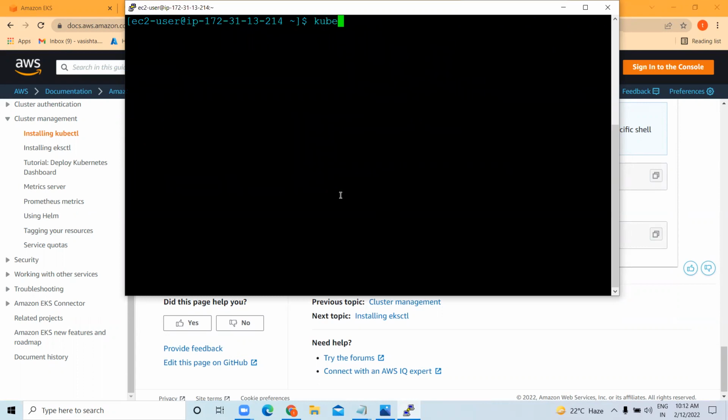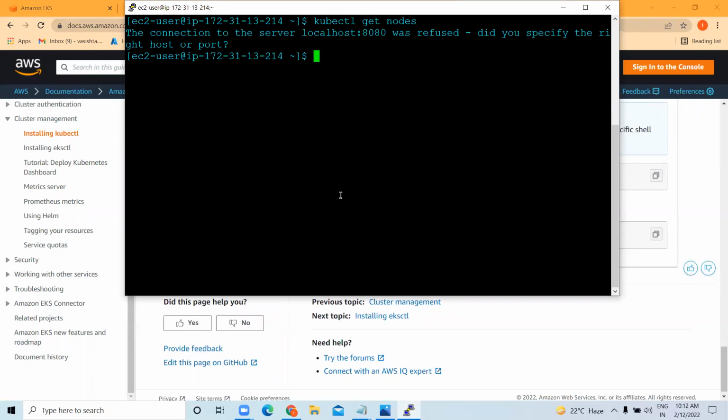Now the verification command: kubectl get pods. Nothing is displayed. Why? Because we have not started the worker nodes. Okay, first go for groups.